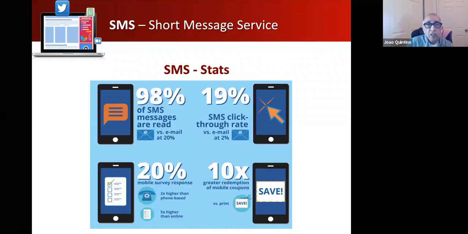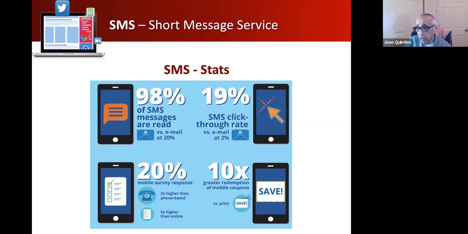So let's go to some of the stats here. 98% of CMS messages are read. This is true because with emails, you don't get 98% of people reading them. If you send an email marketing campaign, you're lucky if you get 20 or 25%. With CMS, because we don't get a lot of CMS marketing, it's like a message from your friend, and 98% of those messages are opened. 98, that's a huge number. So 19% is the click-through rate. That's when they open and click. So 18% of those who open the message will click on a link.